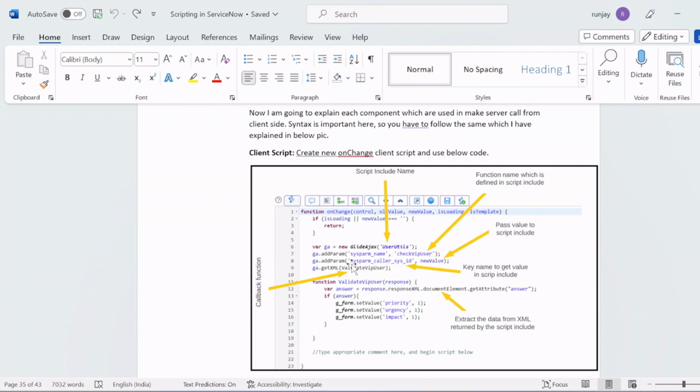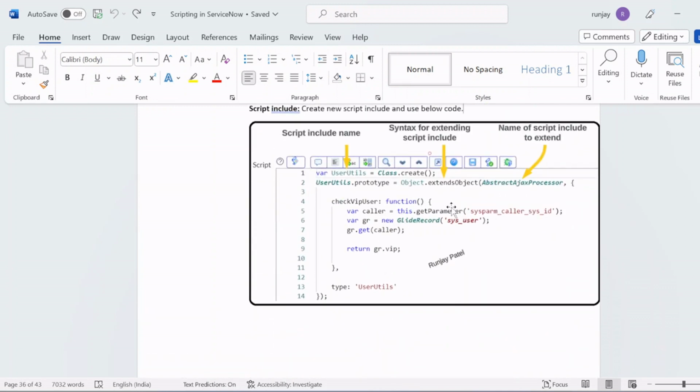So the naming convention which you have to follow is sysparm_, and after the underscore you can keep anything as per your wish. For this example I have kept it as caller_sys_id, and the new value I am just passing. So what it is doing over here, as you can see here, is the key name to get the value in a script include. So this same key you have to use in your script include.